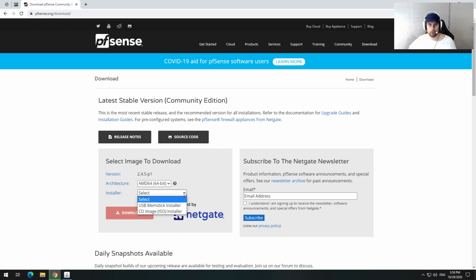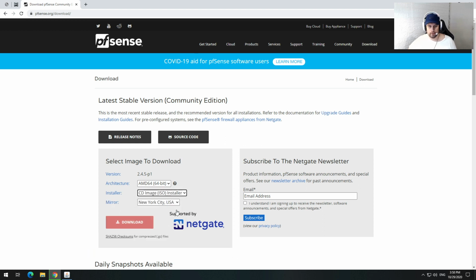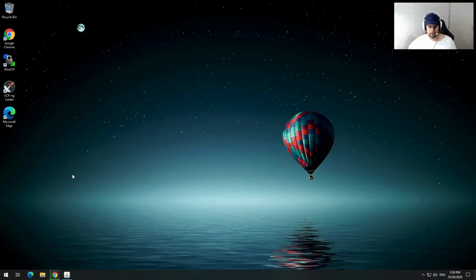But for now, I'm going to install it first on the XCP-ng, so I'm going to need the CD ISO installer. So the mirror should be what's closest to you. I live in Indonesia, so Singapore is for me the closest. Press on download and it will download. I already did that, so I'm going to minimize this.